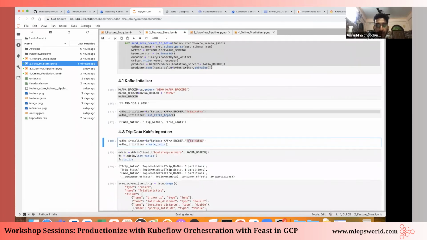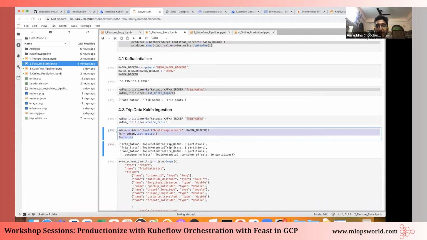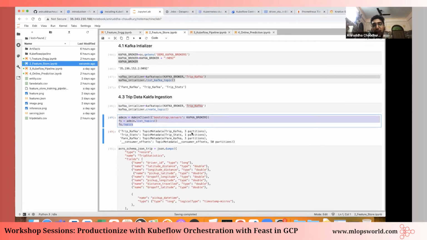Once after that, I can create a topic. You can provide your name, and it will create a topic. Once you create a topic, you can list the topics with this admin client also. Okay, these are the topics with 3 partitions and 1 partition, and you can save it.